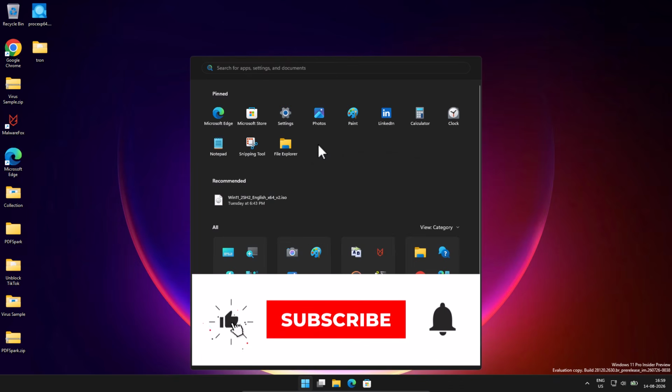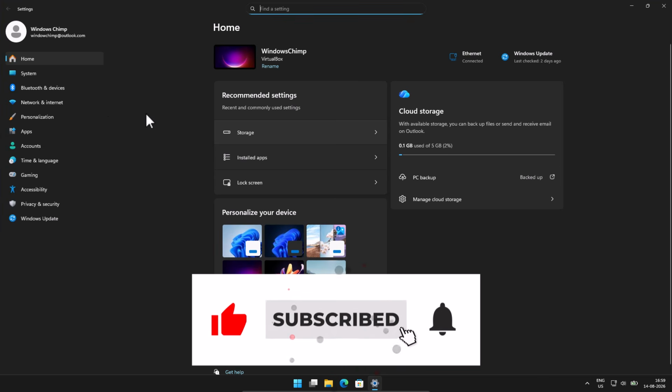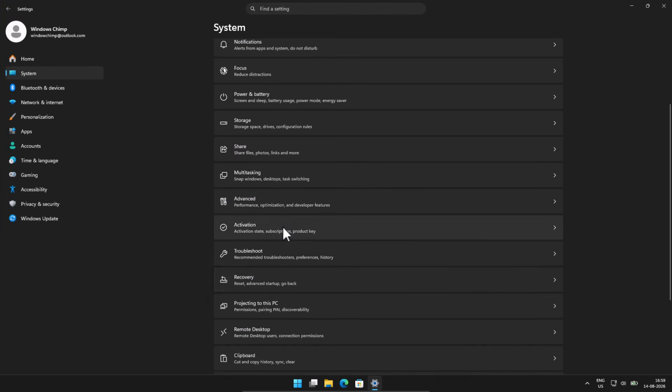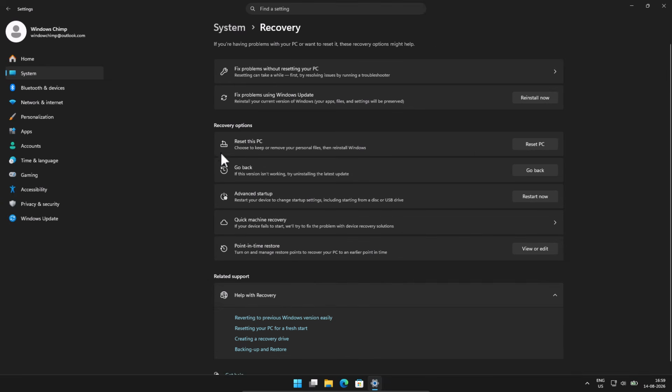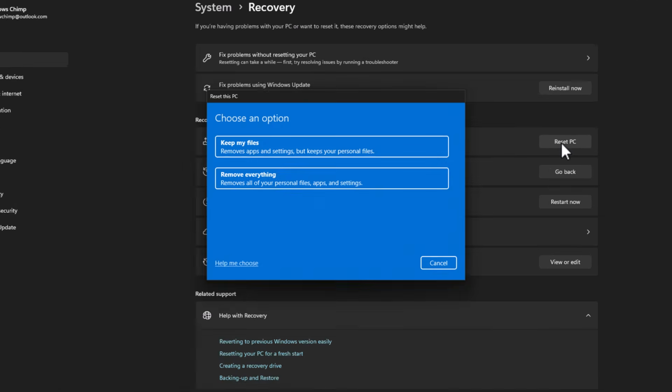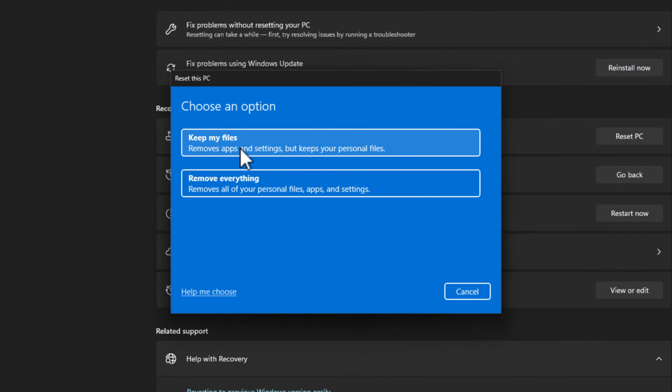Click on the Start menu and open Settings. Go to System, scroll down, and click on Recovery. Here, under the Recovery options, the first option you'll find is Reset this PC. Click on the button, and then you'll get two options. The first one, Keep My Files, will keep your personal files, but delete your installed apps and settings. The second one, Remove Everything, removes everything, your files, apps, and settings. It will be like a new PC.